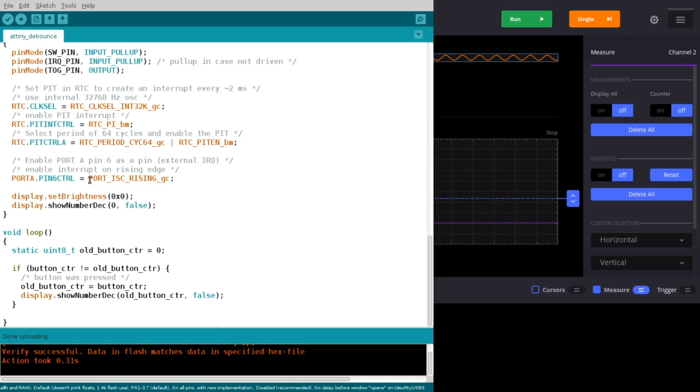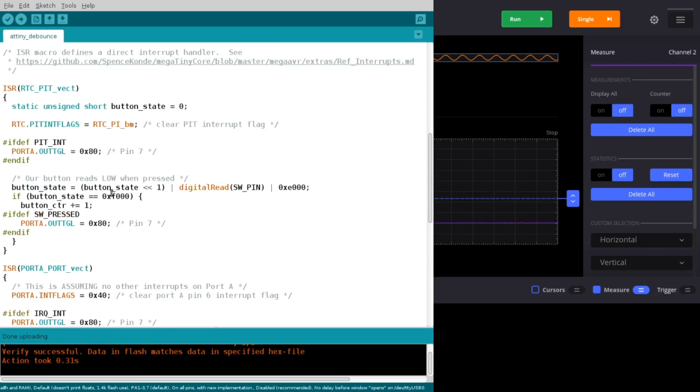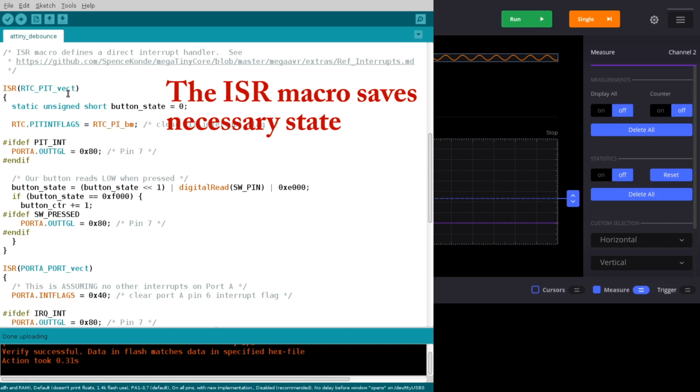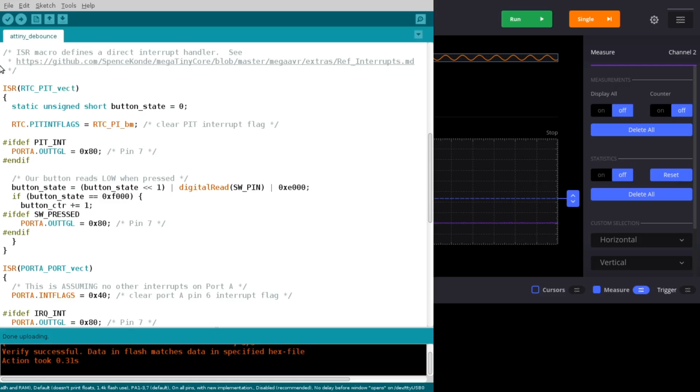Except interrupts need interrupt handlers. And so now let's go up and see how those are declared. And so here is the interrupt handler for the PIT interrupt. And right here, you have to use this notation. So you say ISR and then the source of the interrupt. And you can see those in the megaTinyCore documentation at this link here, which I'll try to remember to put below as well. But anyway, so this is the handler for the PIT.